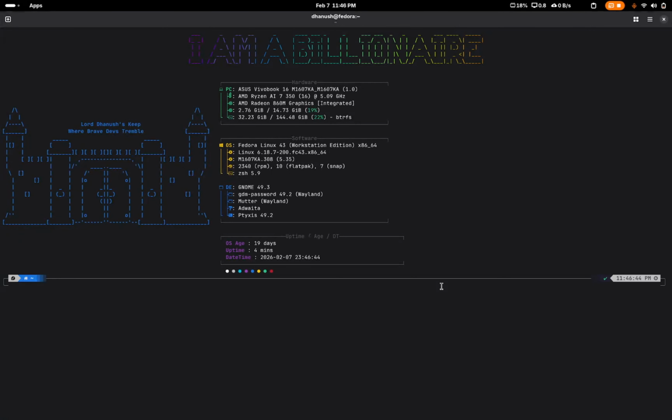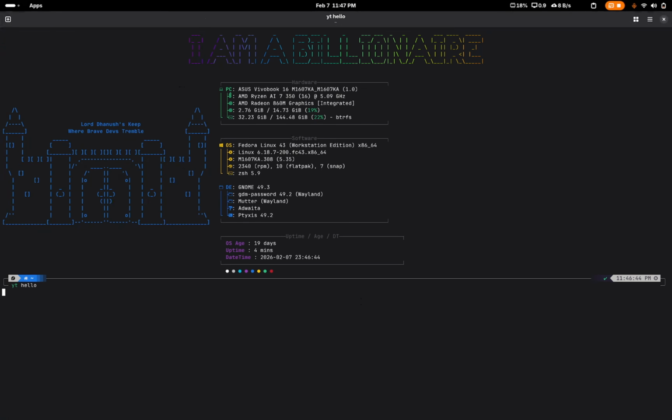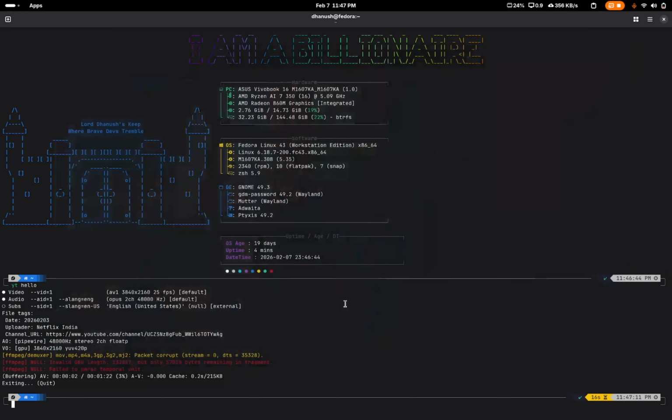So, hello guys. Now we are on my laptop. As you can see, my terminal is open. So let me just run the command yt hello. This is just a demonstration. As you can see, it's searching, and yes, some results will come. You can navigate using the arrow keys. I just hit enter, and so we can run YouTube in our terminal.